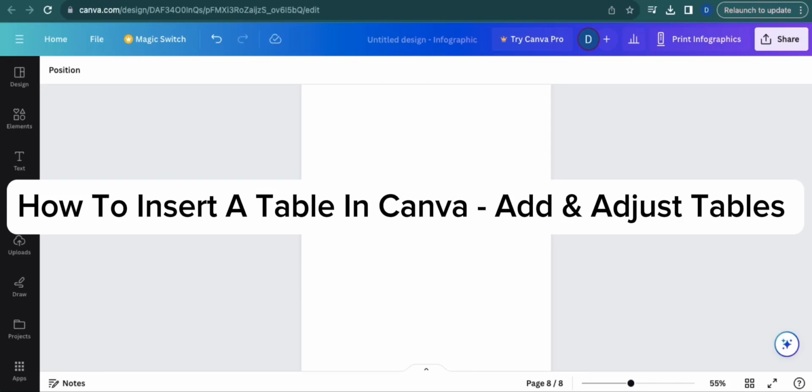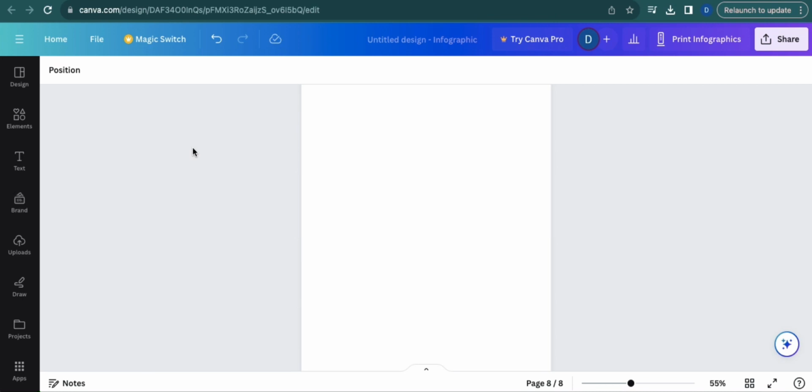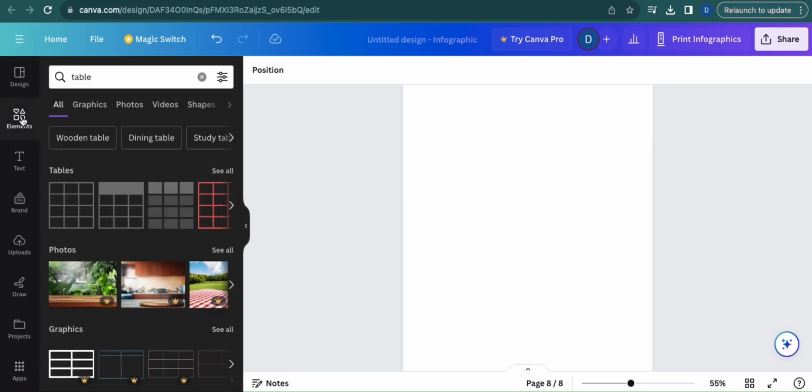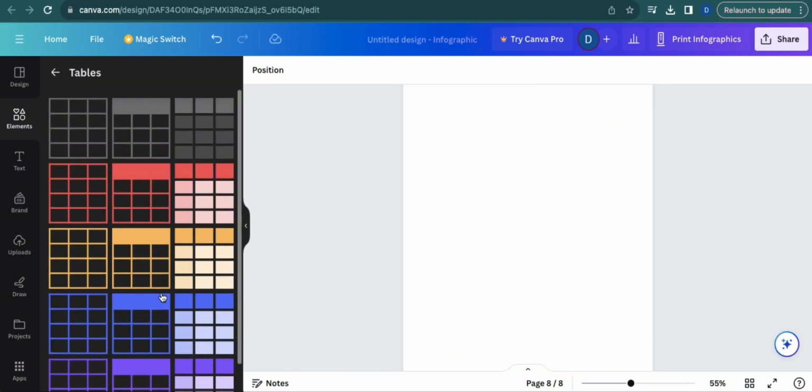How to insert a table in Canva, add and adjust tables. So once you're in the editing page, go to the element section and then using the search bar, search for table. So once you search for this section will appear and just click the See All button. By doing so, it will provide you with more options. For this, I will be selecting the first option, which is this.